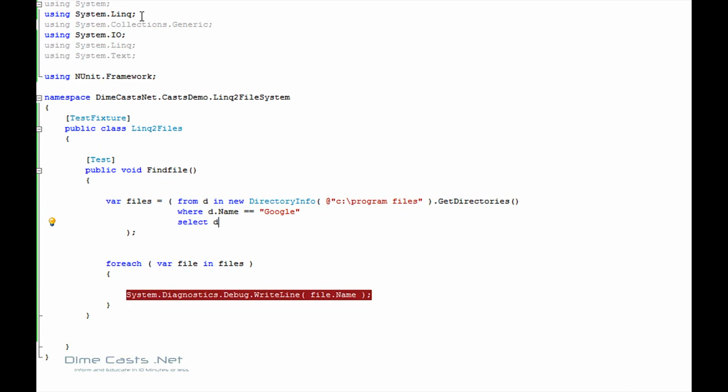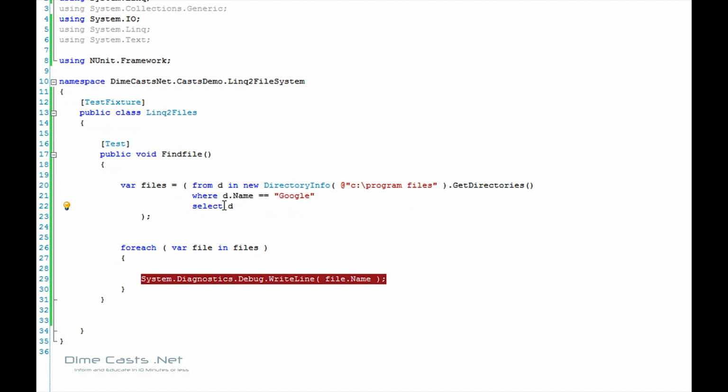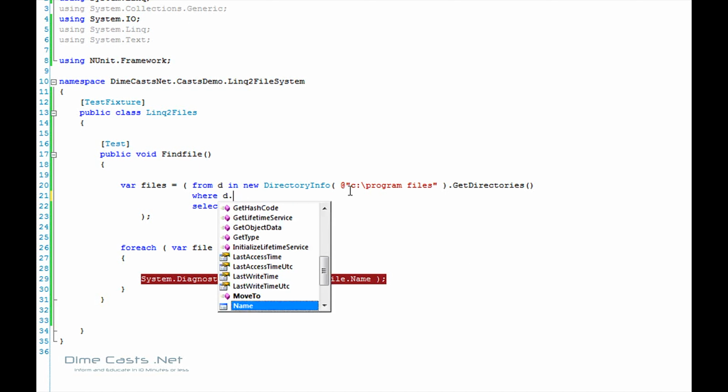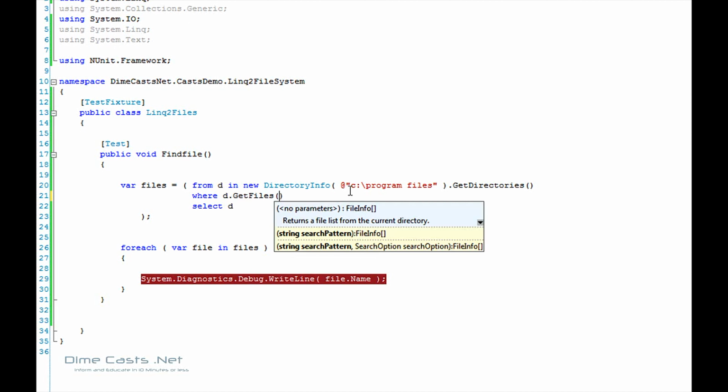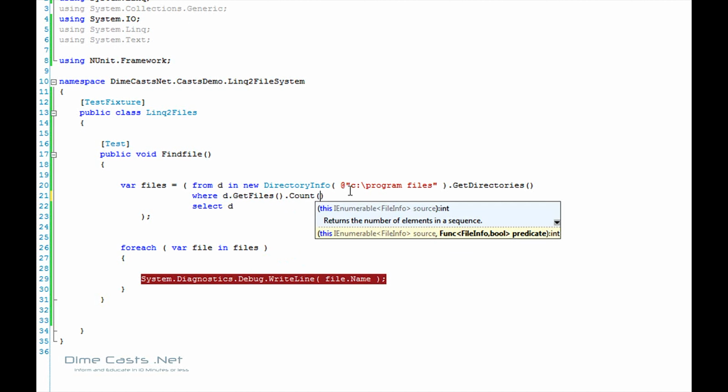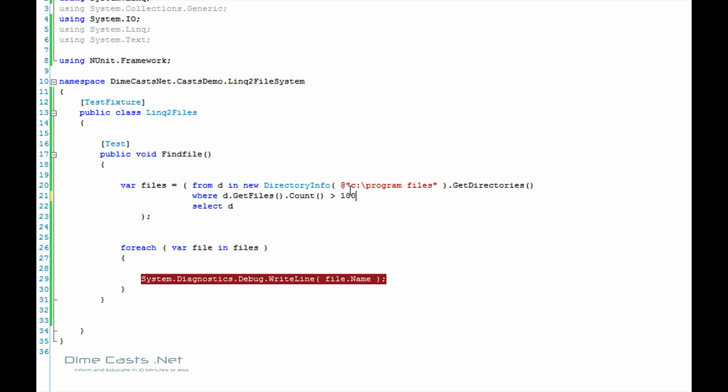Well, that's pretty cool, the fact that I can search my file system in a SQL style statement that's a little bit more readable and maybe easier to manage. But how often am I looking for a given file? Maybe I want to find all folders that have more than 100 files in them. So I can do this. Give me all folders that have more than 100 files. Let's run this, see what happens.